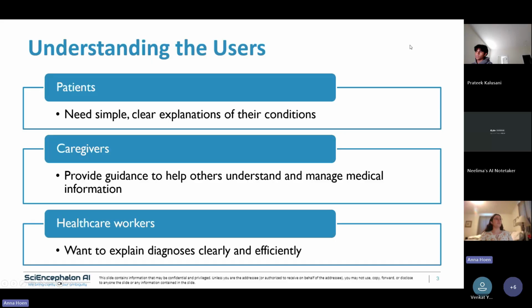So this app was designed for patients of all ages to help them understand their conditions, but it can also help caregivers and healthcare workers help their patients or the people they're caring for really understand and be able to better follow their treatment plans.